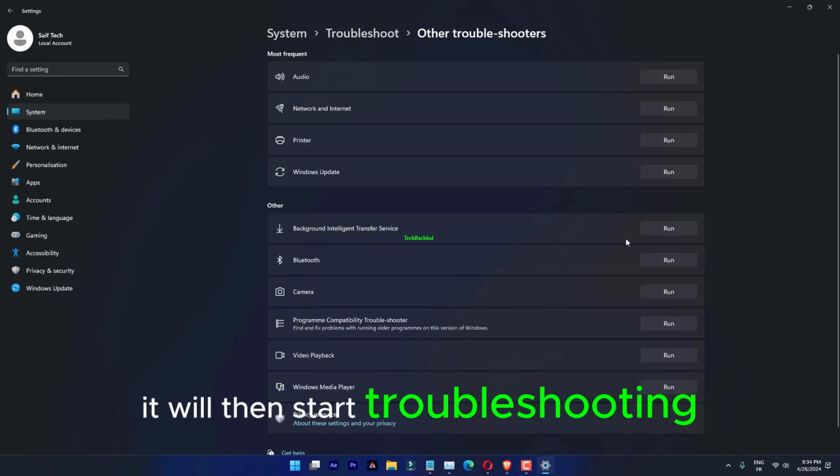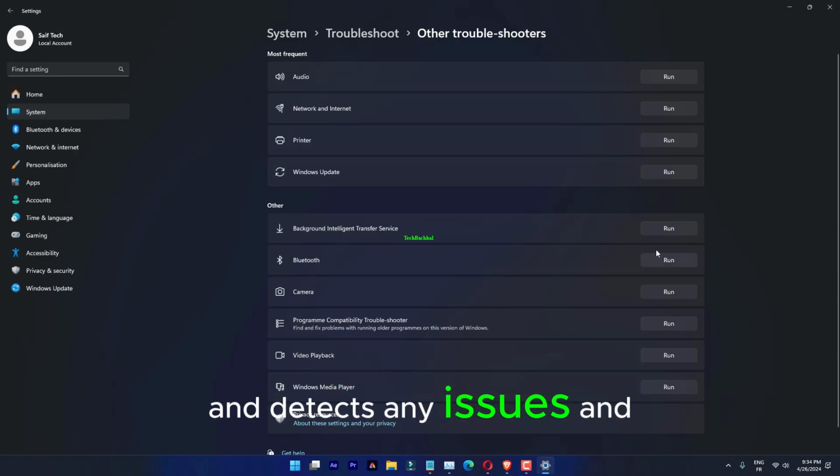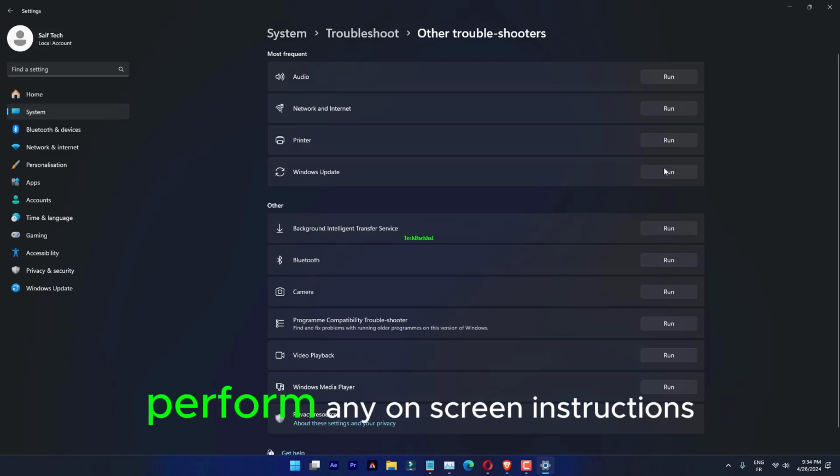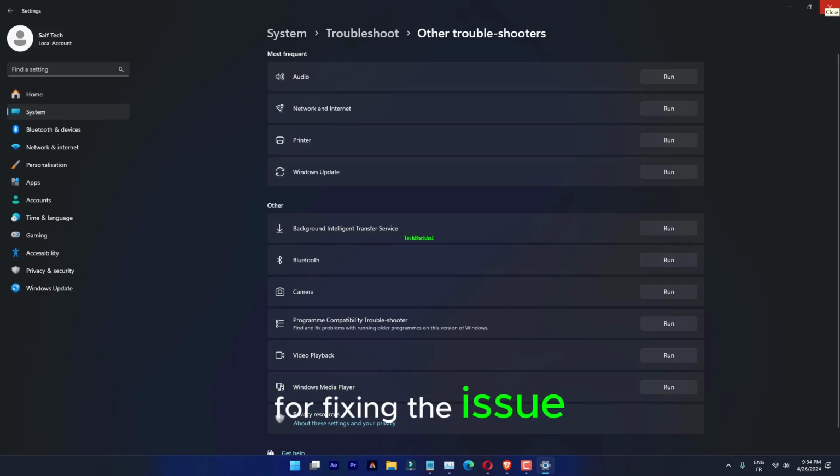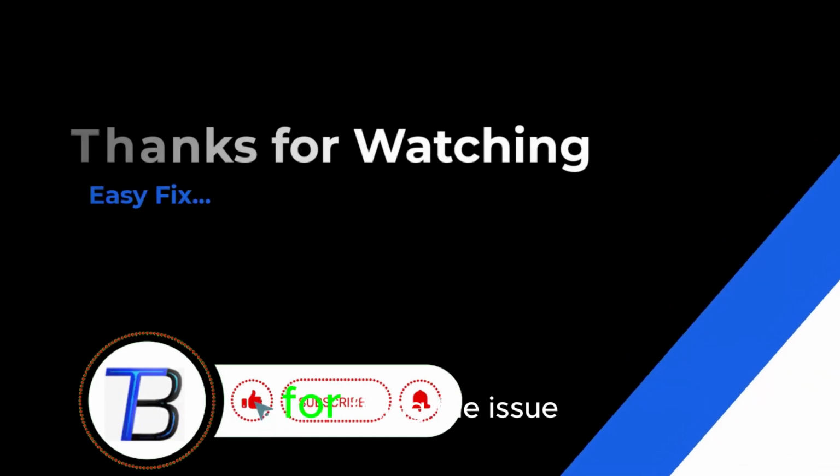It will then start troubleshooting the keyboard, detect any issues, and get the fix for you. Perform any on-screen instructions for fixing the issue.